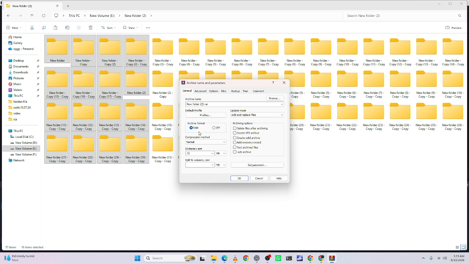Next, choose your compression method. WinRAR provides several options from store to best. For everyday use, normal is usually a good balance between compression time and archive size. If minimizing the archive size is more important, you can choose best, although it may take longer.